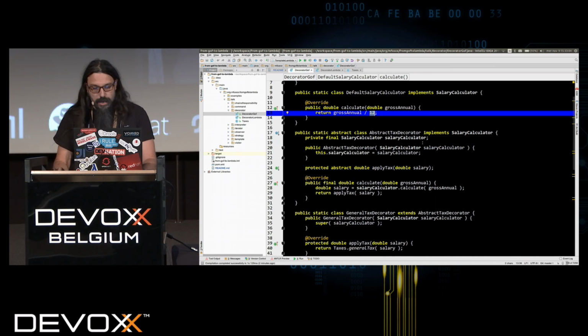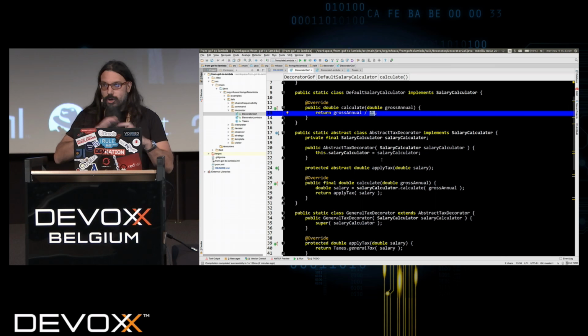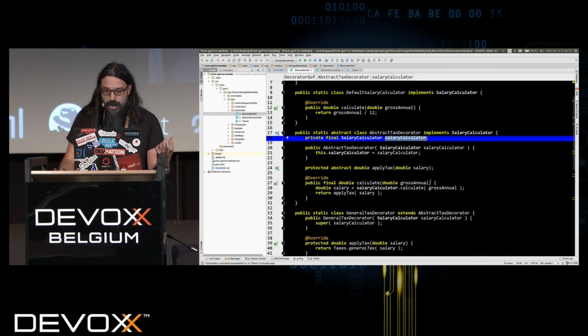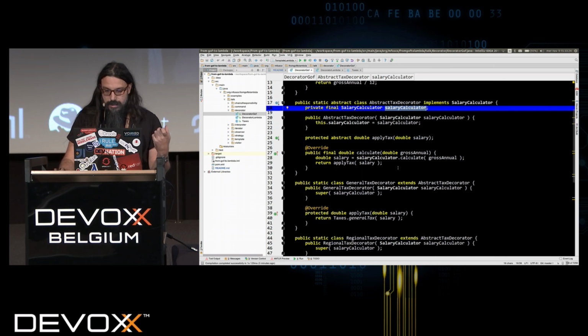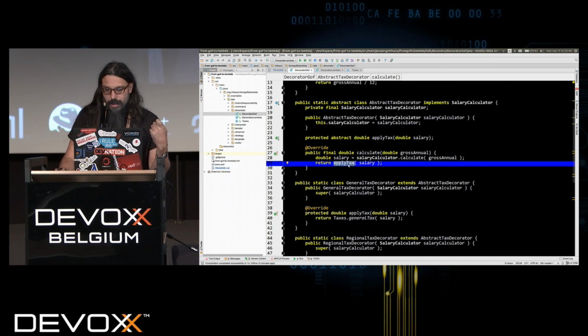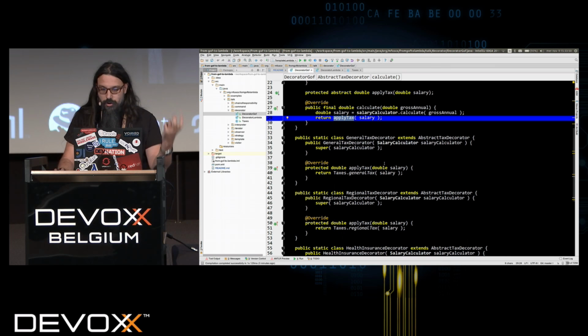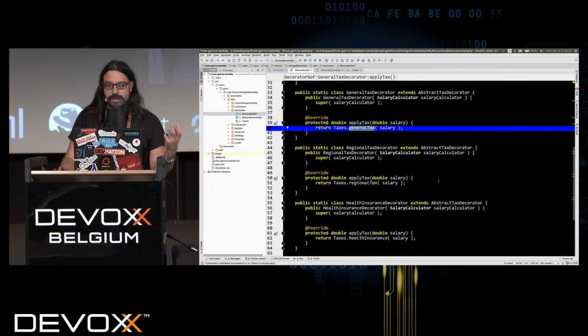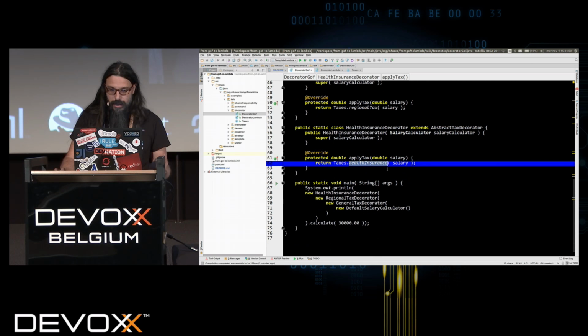Okay, so I created an abstract class that contains the decorating logic because I don't want to repeat it inside each decorator. Okay, and this abstract decorator contains another salary calculator. So what it does is calculate the value using the salary calculator contained inside it, and then apply the tax, that is the operation done by the decorator itself. Okay? This is how it works. So I can have a decorator that applies the general tax, I have a second decorator that applies the regional tax, and I have a third decorator that applies the health insurance.